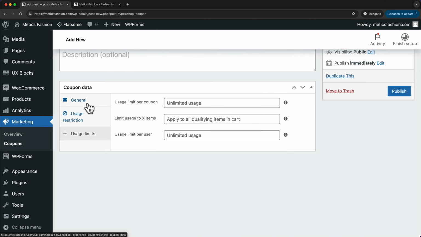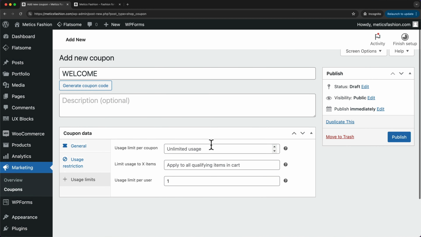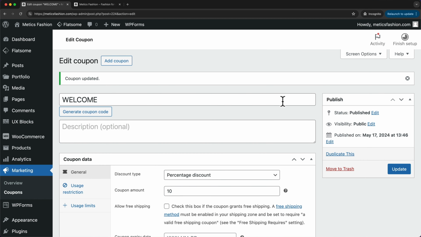Then here for usage limits, we can set the usage limit per coupon. So if your coupon code should only work a certain number of times, you can enter that number here. Then here you can limit the amount of items that the coupon will apply to. And then here you can enter the usage limit per user. So if you only want that coupon to work one time for every user, you want to type in 1 right here. So for me, this is a welcome discount, so I'll just enter 1 here. So each user can only use it one time. So that's it for the settings. Let's click on publish. And then let's try out this coupon.